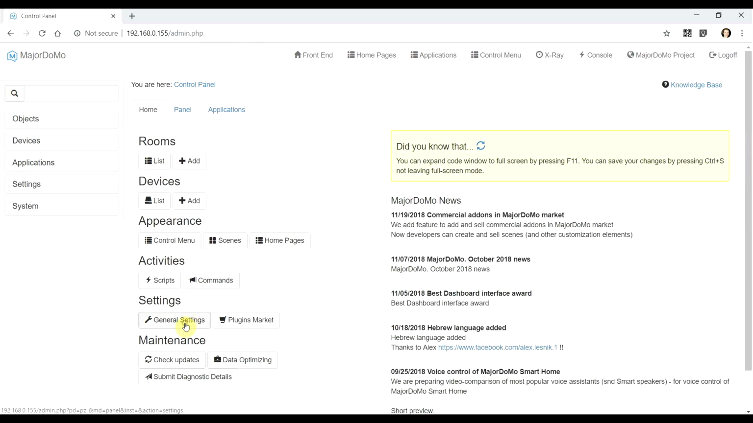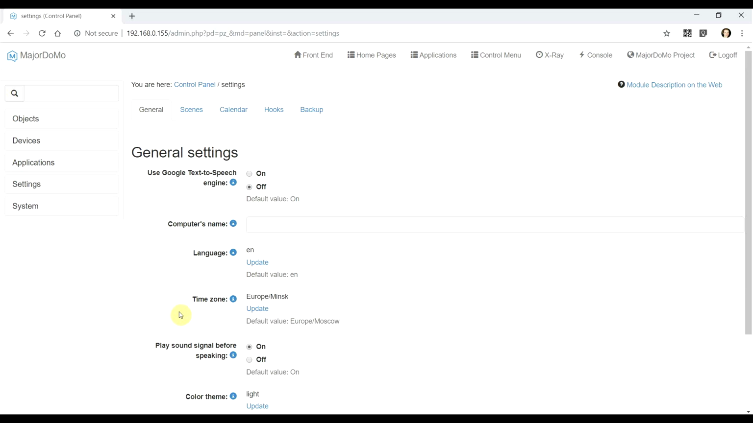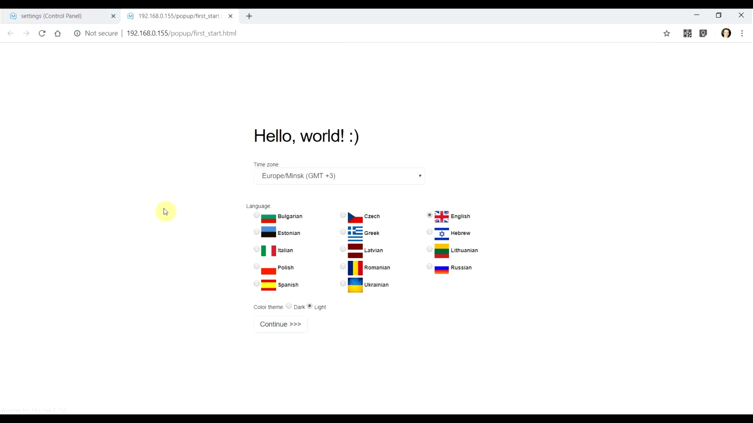General settings. This is like general settings. You can update some general things like language, time zone, for example. Here we got time zone setup and language. You can switch to different language, change the color theme. We won't do it right now.